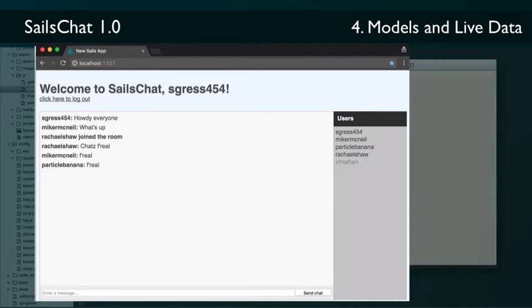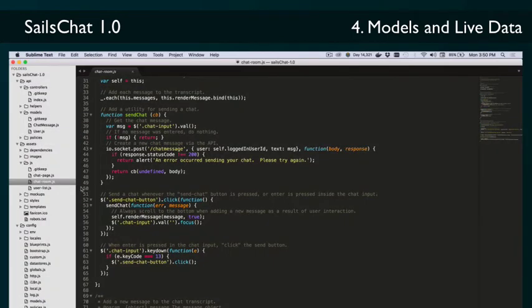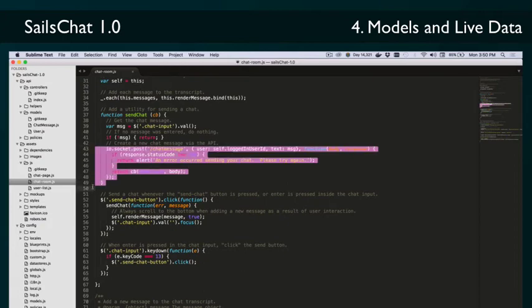If we peek back at the chatroom.js file, you'll see I've replaced the code in sendChat that was stubbing out a chat message object with a call to io.socket.post, pointed at another blueprint, this one the chat message blueprint, which, when you request it with a post, will create a new chat message.